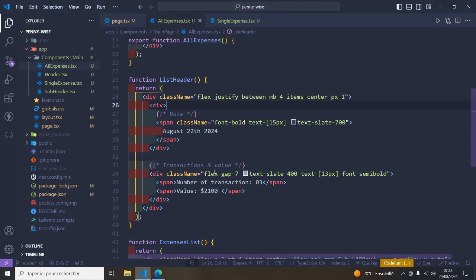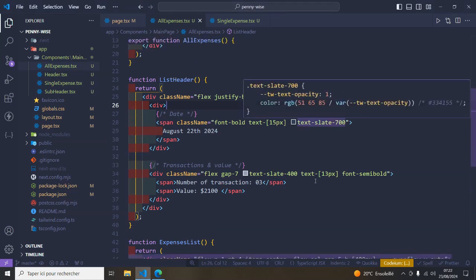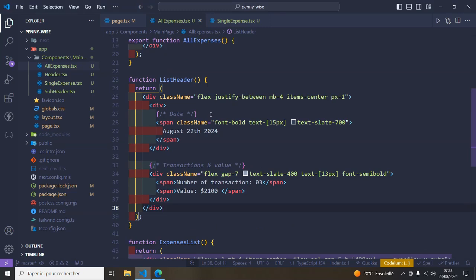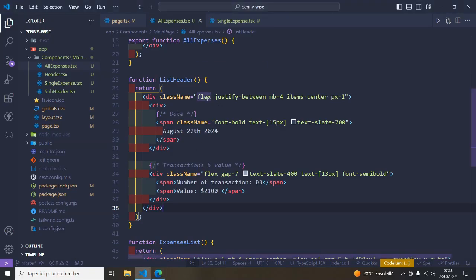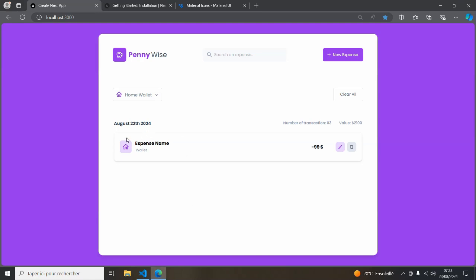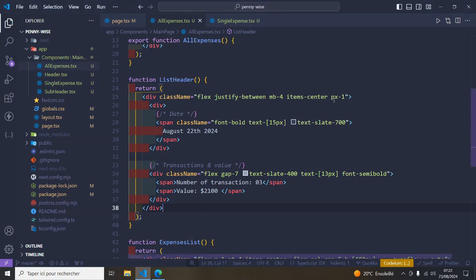And so those are the utility classes for the list header. So for the main div, which has all of these elements, we're going to use the flex display, the justify between, as I said, and a little bit of margin at the bottom just to be able to create more space between the list and this list header, and a little bit of padding left and right.